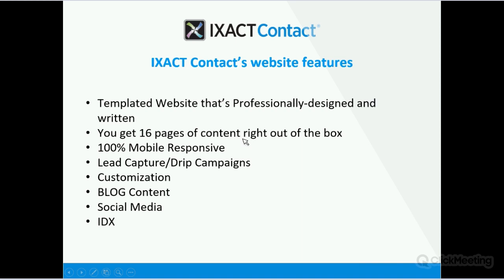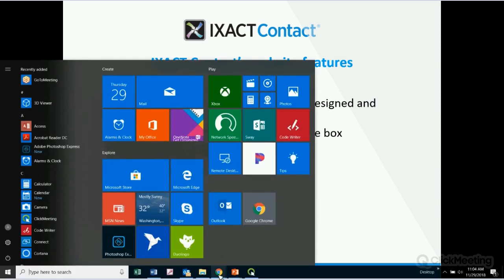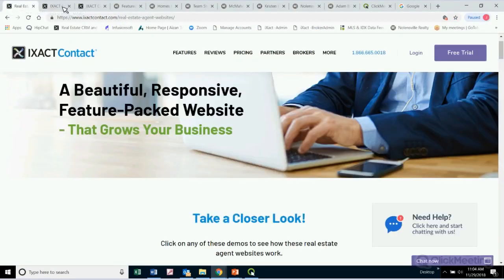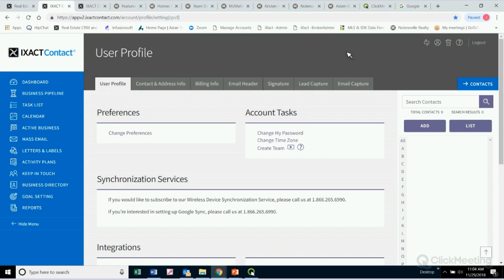First thing is, where do you go to activate your agent website? So I'm going to hop in and show you that. When you're logged into your account, you want to hit the user profile icon on the top right corner of the screen, and you get to the user profile section.